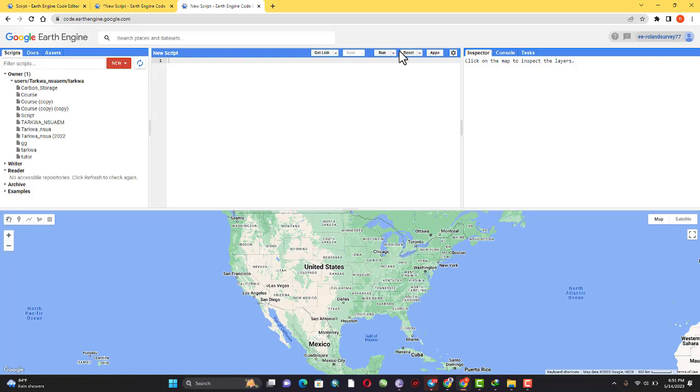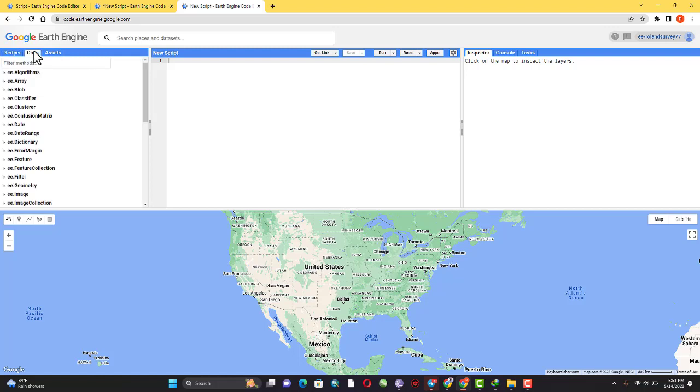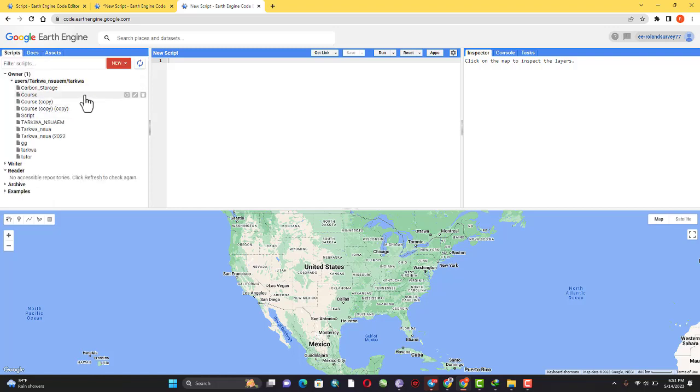The reset also helps you to reset the code. The apps help you to create new apps, and the get link helps you to generate a link for this IDE, or the code or the project you're working on, and send it to a friend to also go through it. And this asset portion is where you upload your shapefiles, in the form of either TIFF or GeoTIFF, shapefiles and also CSV. Then the docs are the JavaScript API that guides you in your coding, and the scripts is where your projects are being saved.